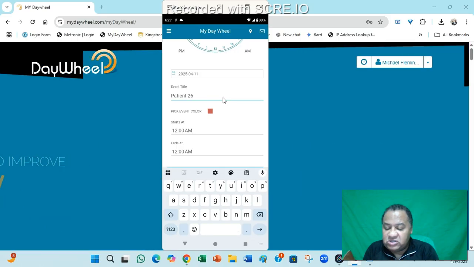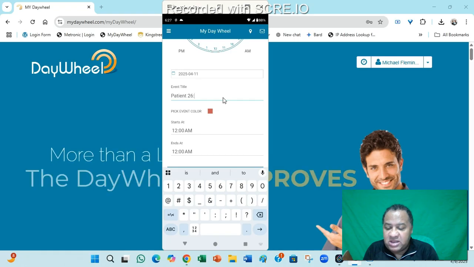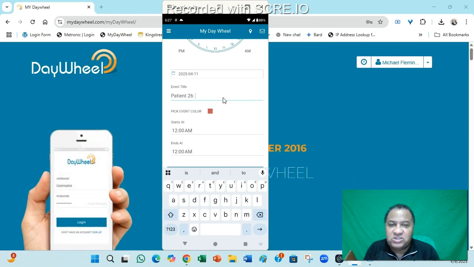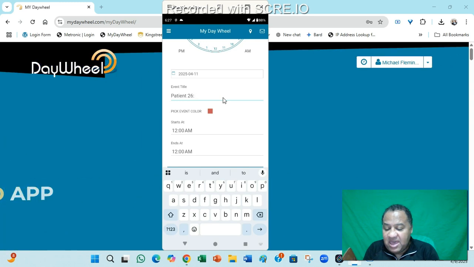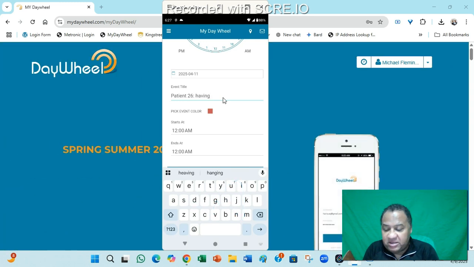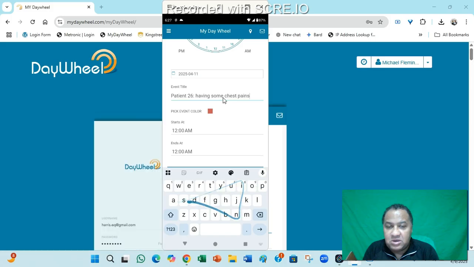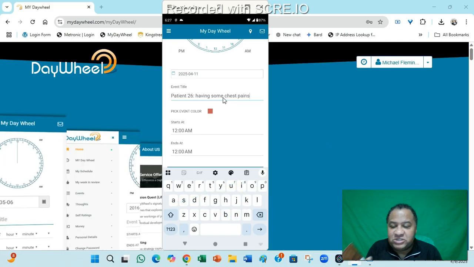So patient number 26, and as you see, I'm putting that information in there. I'm swiping on my keyboard, so that's what you see down at the bottom. Let's say patient 26 at midnight having some chest pains. So they're having some chest pains. So I'm doing the swiping on my phone. That's what you're seeing happening here.